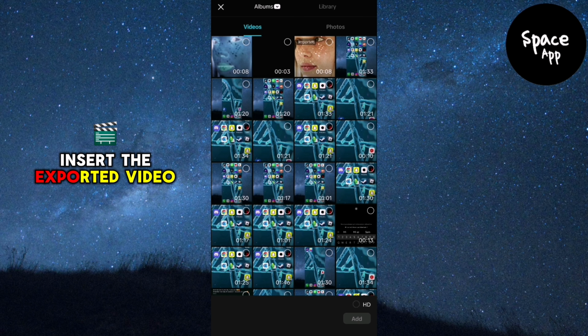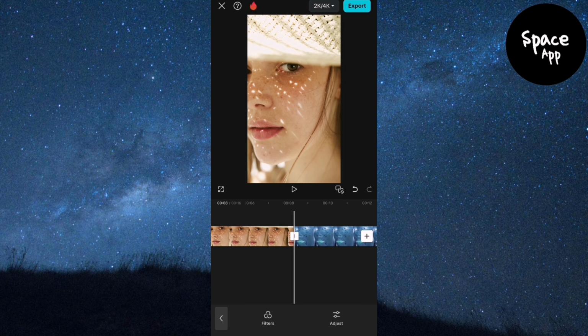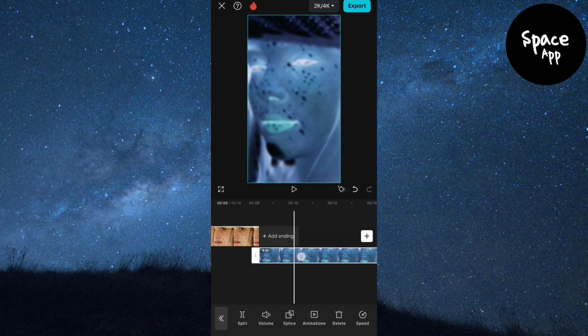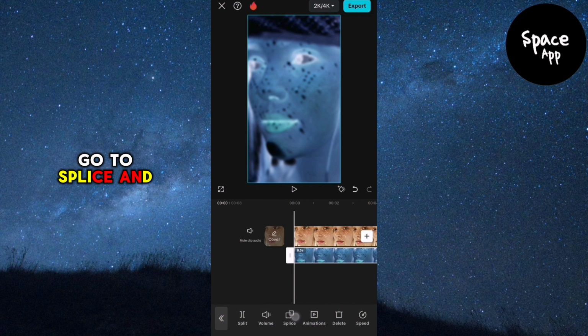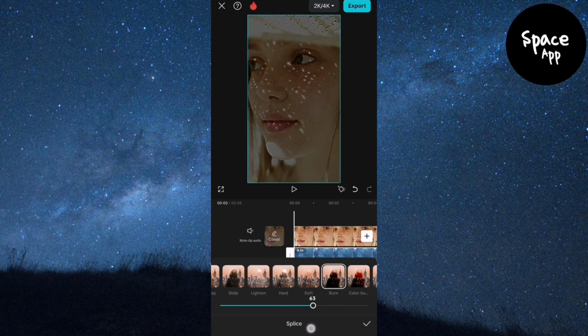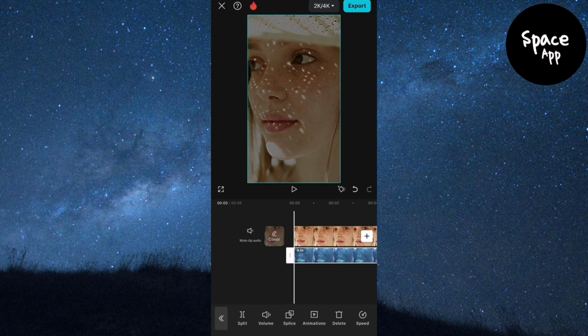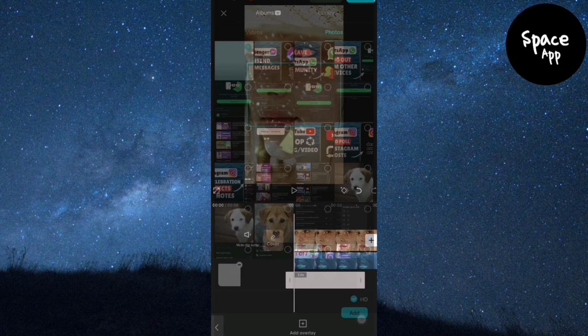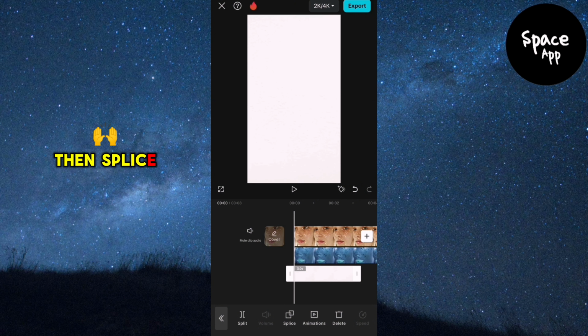Insert the exported video over the overlay. Go to Splice and set the burn effect to 52. Add a white image over the overlay. Then splice and finally overlay it with 69% opacity.